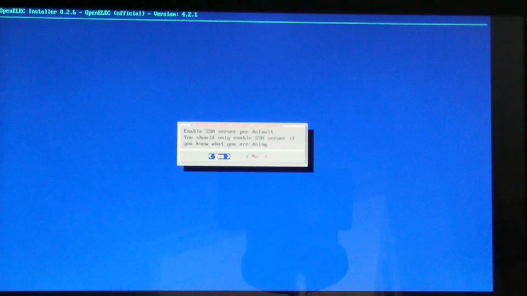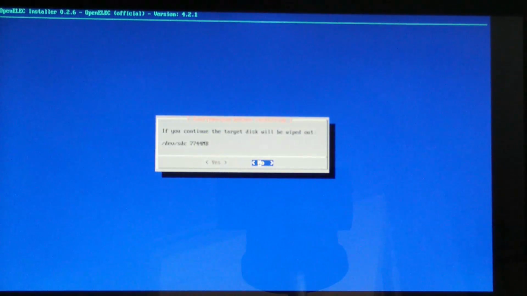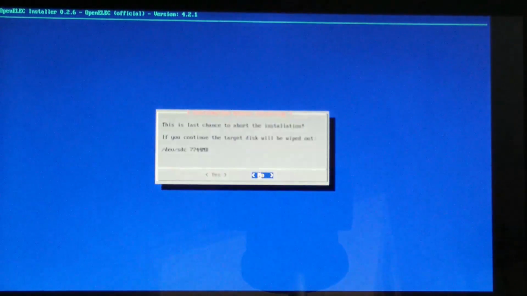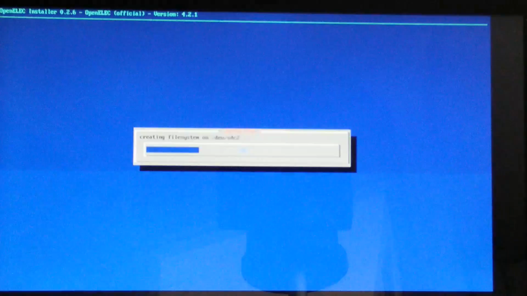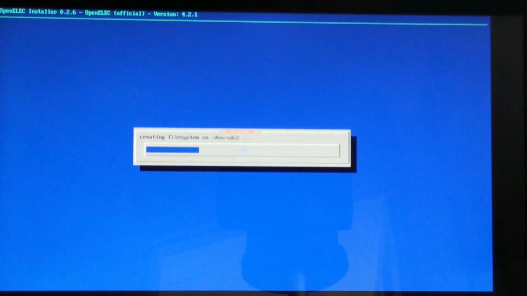It'll give you some warnings. We'll go through that. Yes. Yes. And then it gives you a final chance to exit, but I'm going with that. And now you'll find that that's just going to copy over all of the files needed. And once done, that's it. You have a portable USB stick of OpenELEC all ready to go.